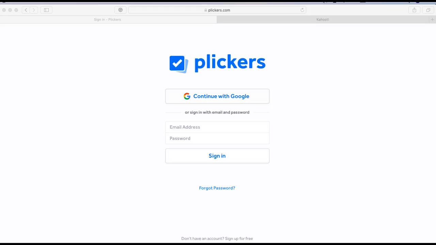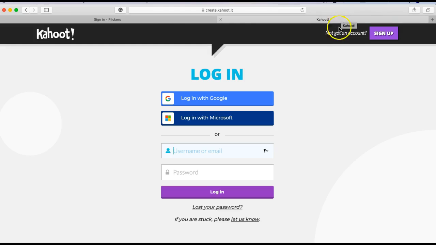Hi, second grade team. I had the opportunity to research some assessment tools, and I would like to share two tools with you, Plickers and Kahoot. Let's start with Plickers.